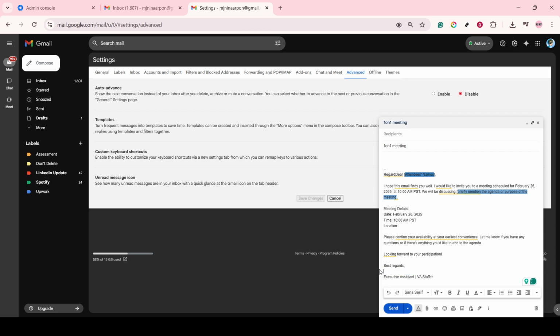You'll have the option to insert an existing template or create a new one by typing out an email and saving it as a template. This is done by clicking on Save Draft as Template and then Save as New Template. Give it a unique name so you can easily identify it later. And there you have it.